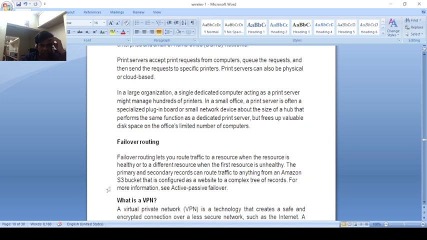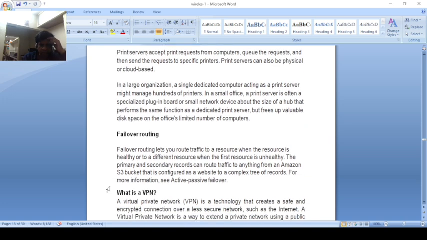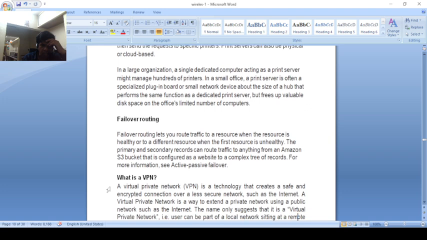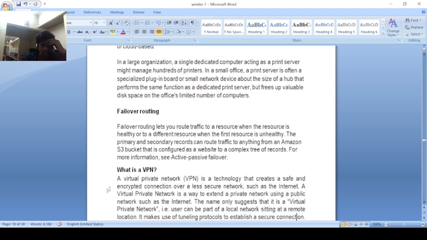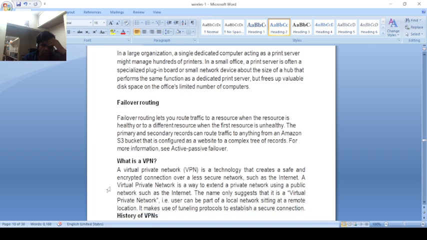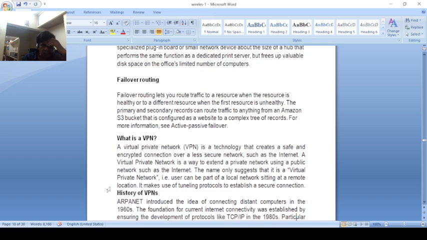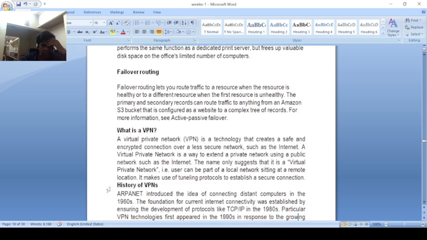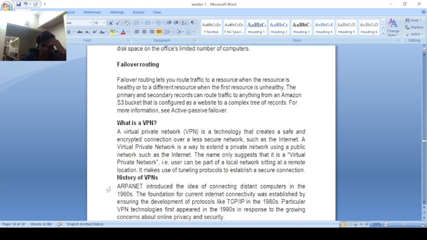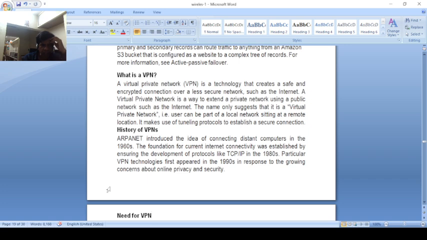Then a VPN. VPN is a networking technology that creates safe and encrypted secure networks, such as over the internet, virtual networking, external networking and publication. Virtual includes the idea of connectivity on a computer and is the foundation of current internet connectivity, establishment and development. TCP/IP and particularly VPN. Why VPN?